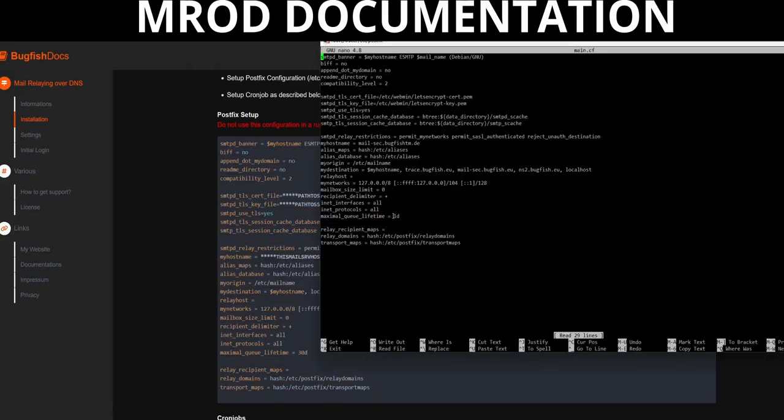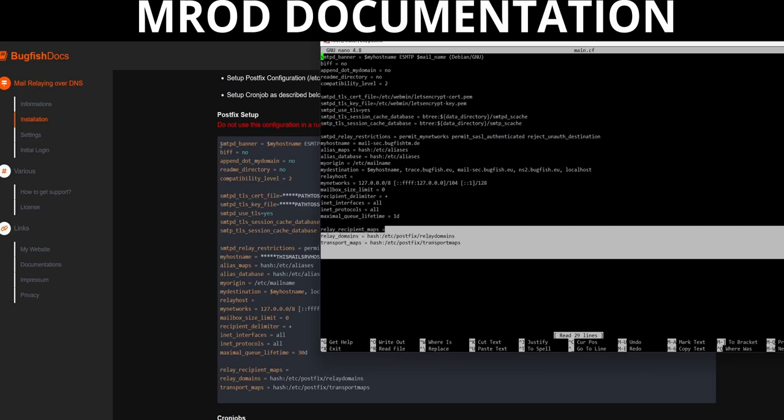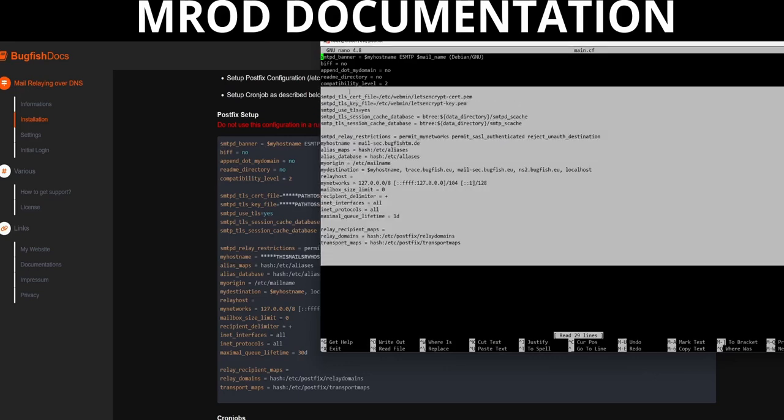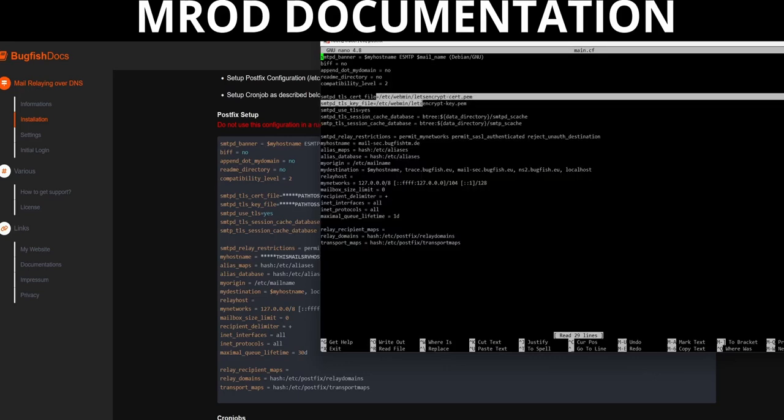I made some changes like maximum queue lifetime 1 day to give users a quicker response if their mail couldn't be delivered. So I have copied this configuration you can find in my documentation inside the Postfix main.cf file, and I've added my certificate I use with Let's Encrypt and a key file. You are free to generate your certificate with Let's Encrypt as well. I will not go into it in this video.